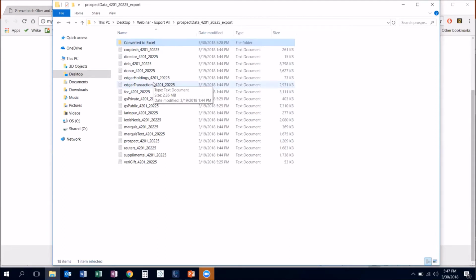Okay, so the next step involves converting the text files into Excel files. We're going to do that. I'll give you an example.